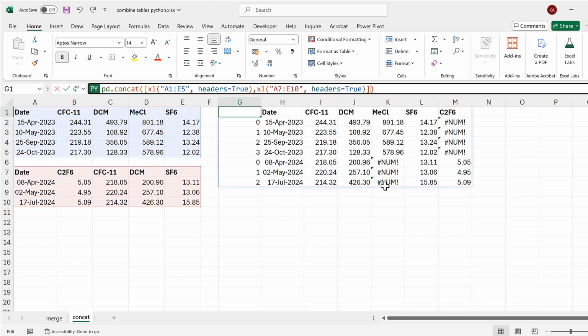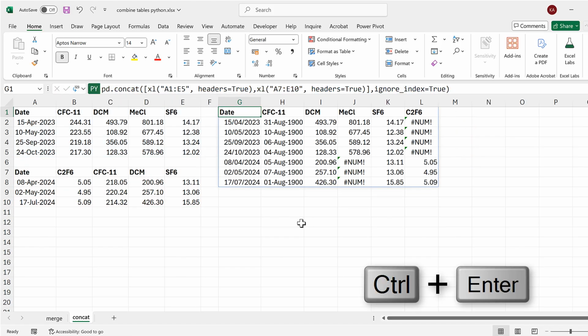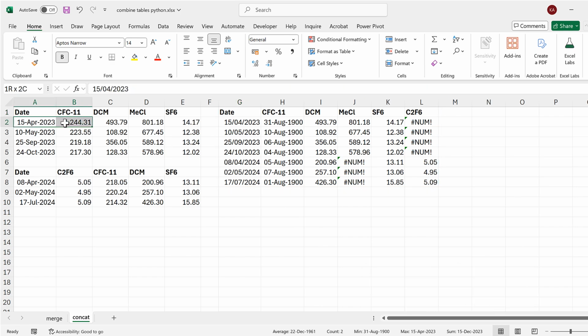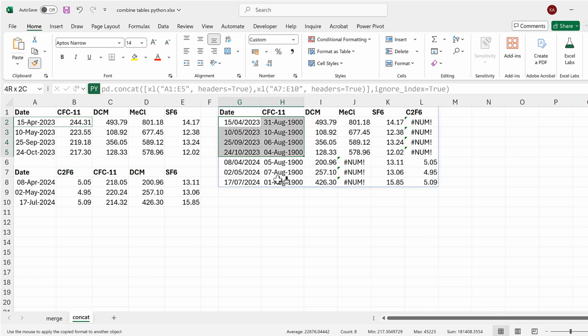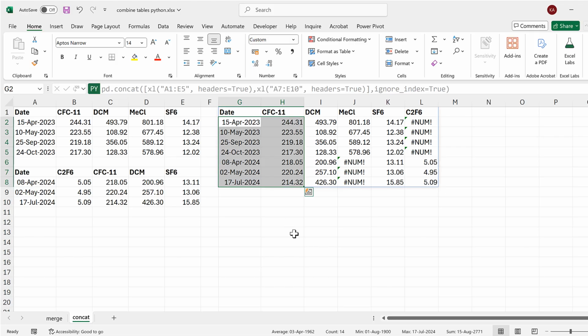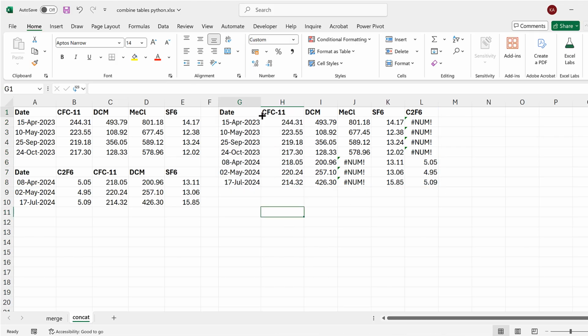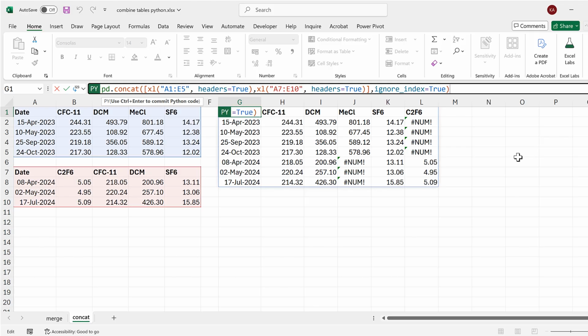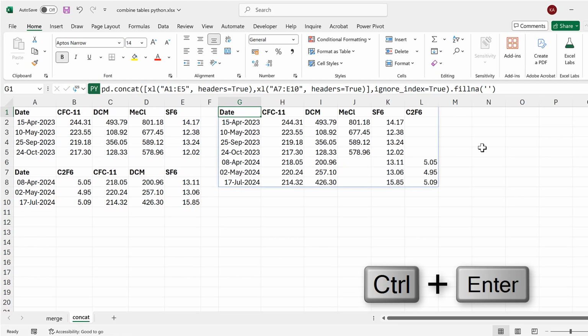Then if you want to hide the index column, we need to do ignore underscore index equals true and then Control Enter. And that removes the index column. It also messes up my number formatting, so let me just quickly fix that. And then if we want to hide the errors, we can do that in the same way we did before with fillna. And this time I'll just put in quotation marks with nothing in between to replace the errors with blank cells.